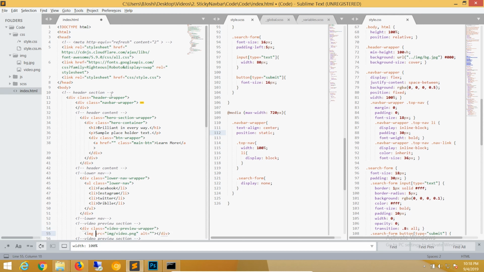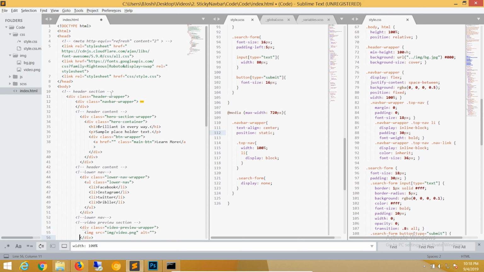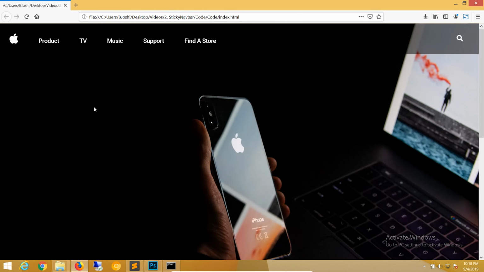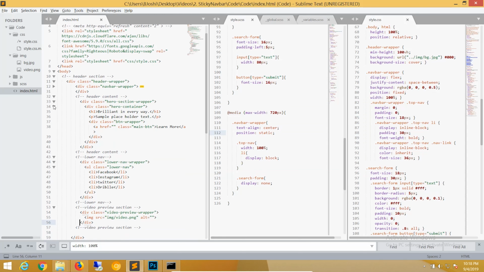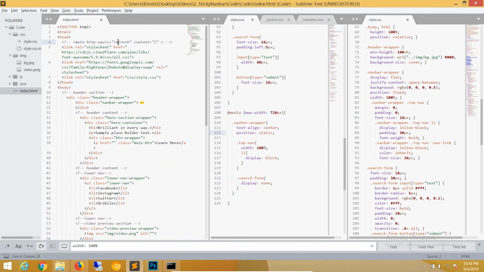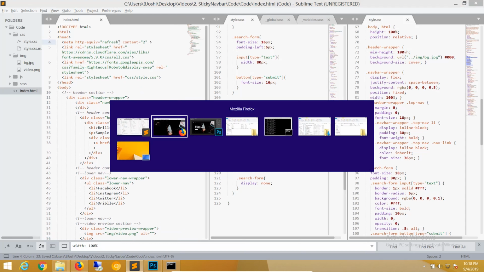Now everything in this design has to be responsive. First we'll create the design for the desktop, and then we'll shift to our mobile responsive part. So our navigation part is already done. Let's see how it's looking in the design. Converted design. Let me just bring back the refresh part so that I don't have to refresh it again and again.